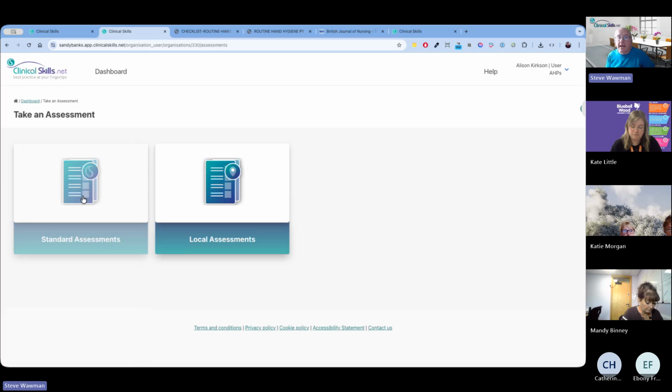We've got what we call standard assessments, and these are ones that we built at Clinical Skills, and they're available to a wide range of organisations. But you also have the ability to make your own local assessments on the system. So Bluebell could make your own local assessments that are only available to your own users. They can include some of the questions that we've already created in our standard assessments. They can create brand new questions, or you can use a mixture of them. So there's a lot of power there in building local assessments.